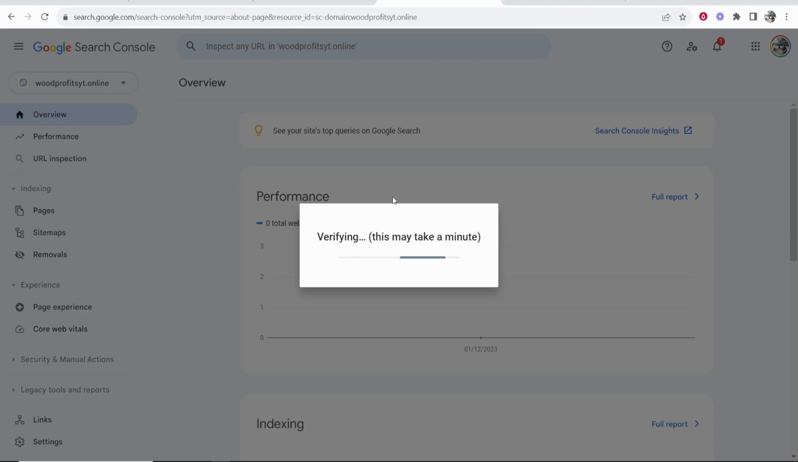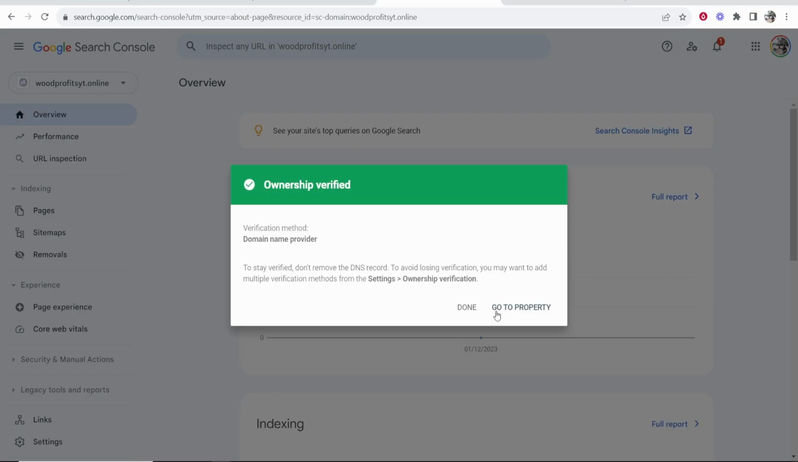But this should verify in a couple of seconds here. And there you go, ownership verified. That's all you need to do.